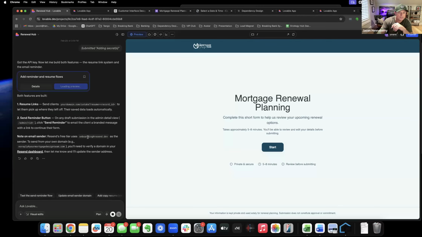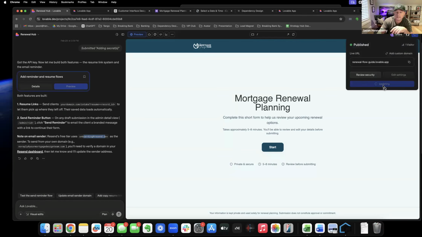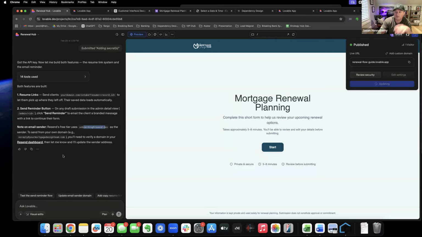Resend's free tier uses onboarding@resend.dev as the sender, to send from your own domain you've got to connect it, which we're not gonna do. That's fine. I'm pretty happy with that. And that makes sense, right? You'd have to connect your domain. It's easy to connect a domain on here, but it's the same as anything else. You got to go into your domain, add the server details, and then give it like an hour before it connects. So we're just not going to do that today.